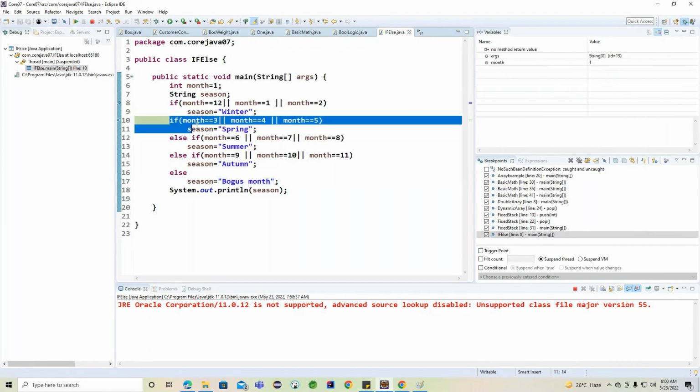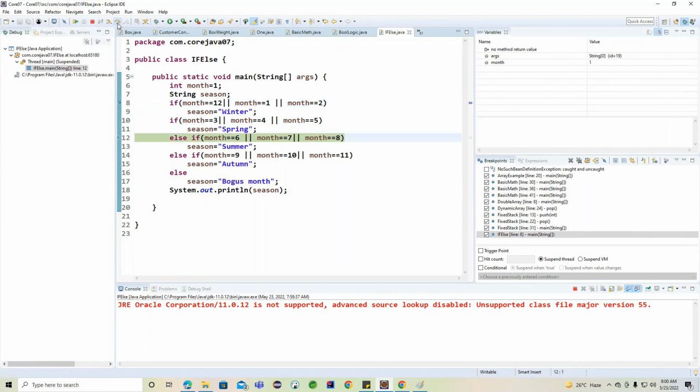Even though it is not satisfied here, now observe each and every else if, along with the else if, and it is checking with else here. So else if is checking, again one more else if is checking, and finally this particular else is checking, and it is modifying the value. So if you see, what is the season we are having right now?